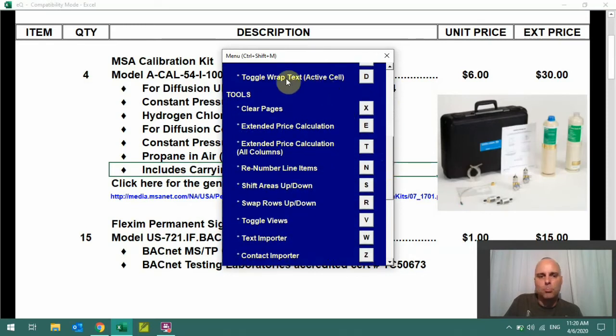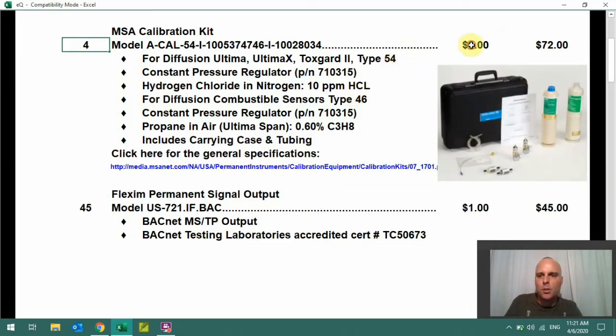Okay, this is just wrapping text, but Control Shift D will do that for you. If we wanted to start a new quote, Control Shift X would wipe everything out and start you new. Extend price calculation, E and T. So if we change this number here, click on the price, hit Control Shift E, it'll reprice it.